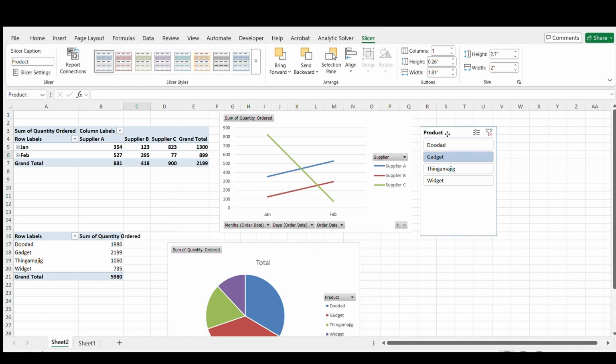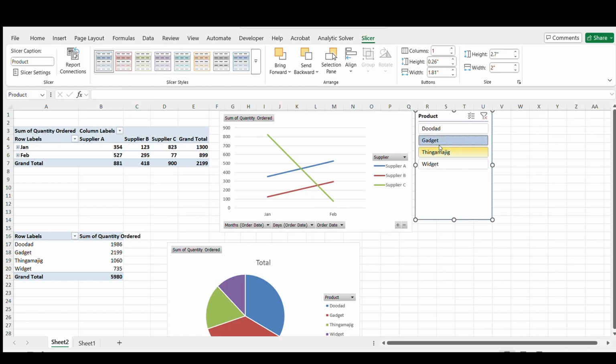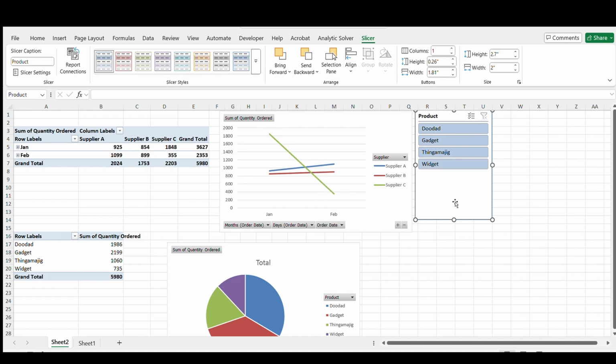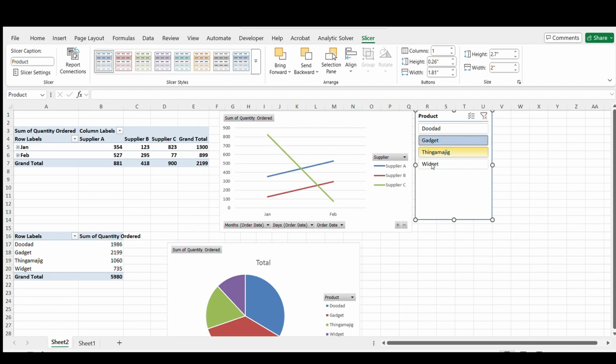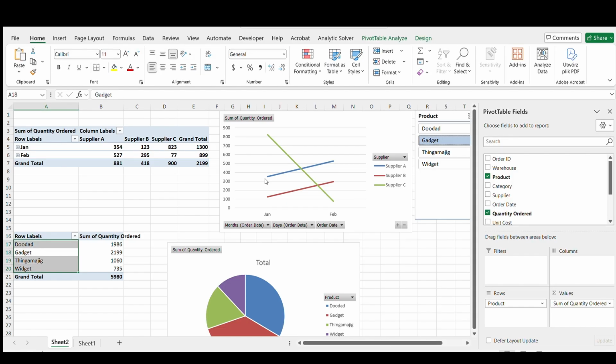You will see now the product as slicers, and to see the values for the slicers is very simple. You just need to click on which product category you would like to see on the pivot table and the visualization. So let's click gadgets, and here it's very simple. You can really have your base for the gadgets. Let's make it for the second pivot table.